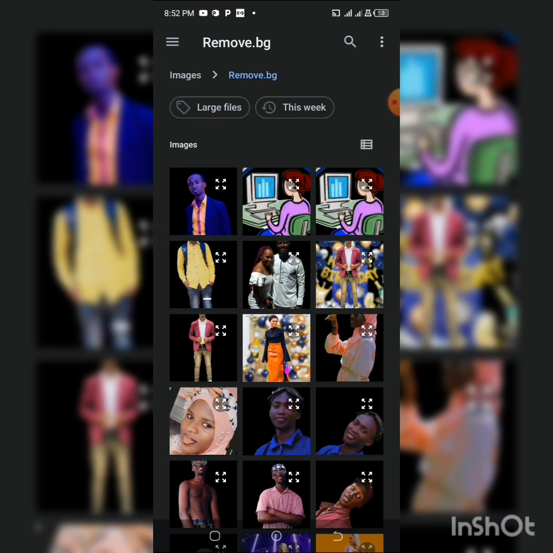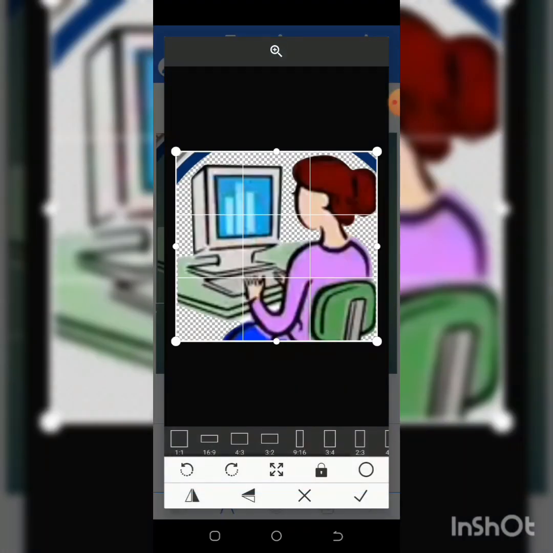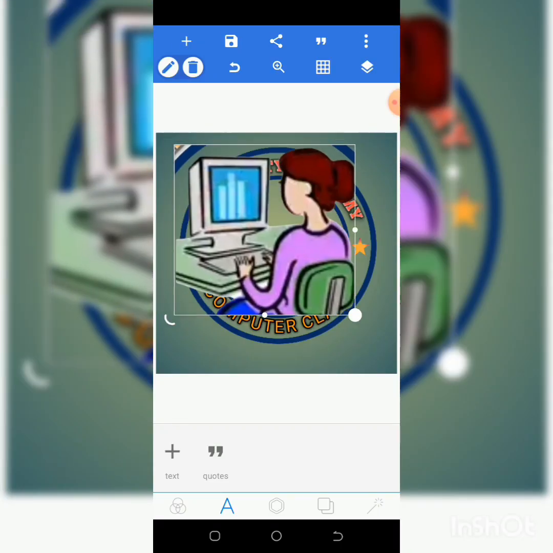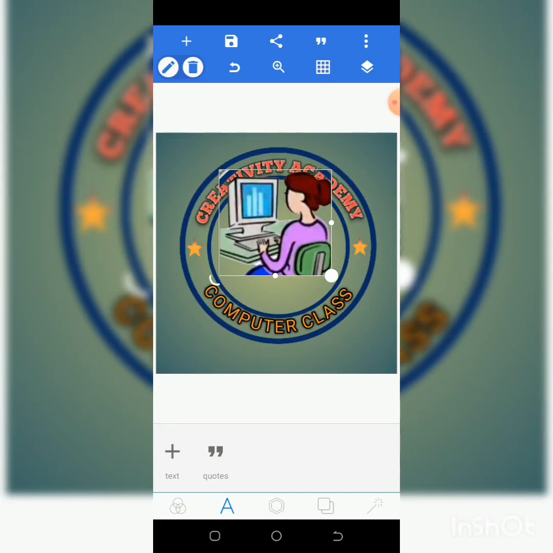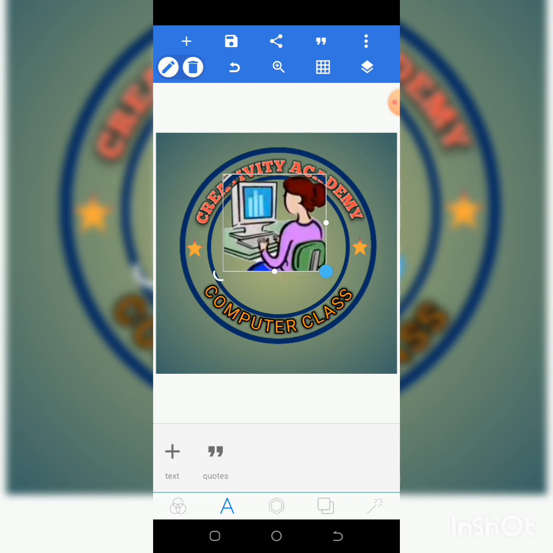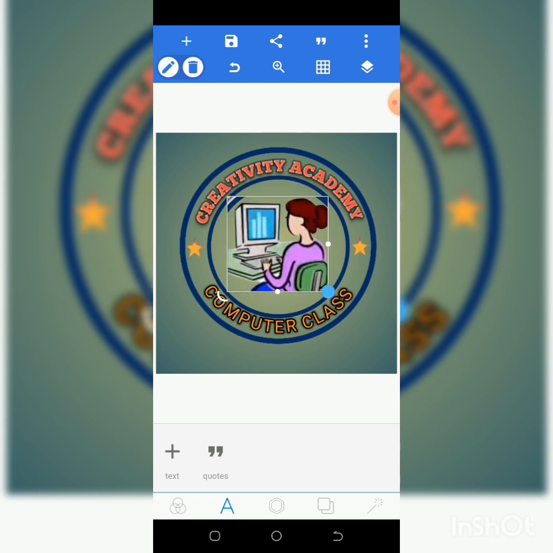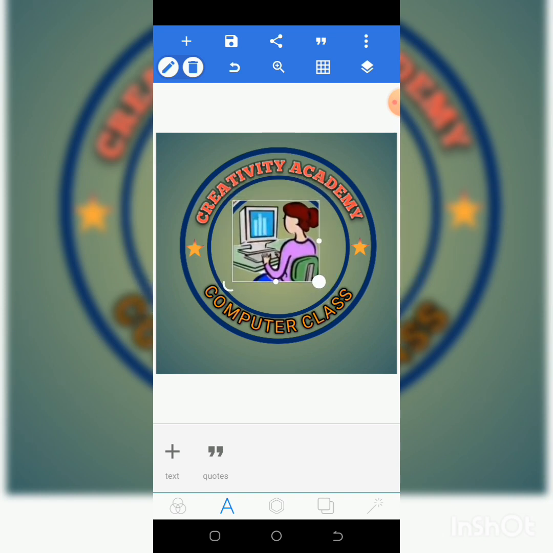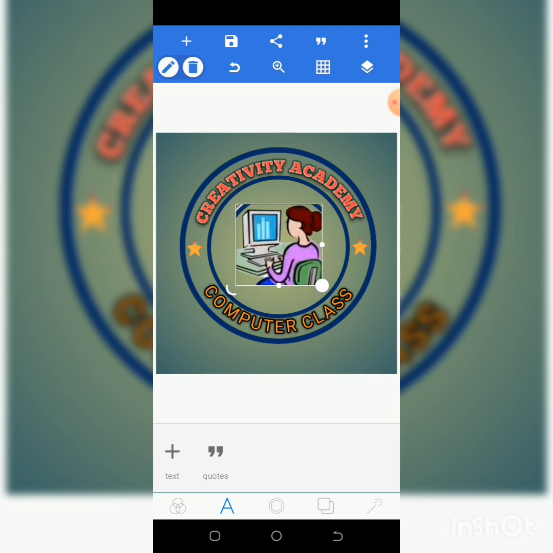As for me, I've already removed the background of the picture I'm going to insert. I'm going to insert this picture here. I've already removed the background. Okay, let me reduce the size. I'm going to reduce the size. So now I have inserted my picture.